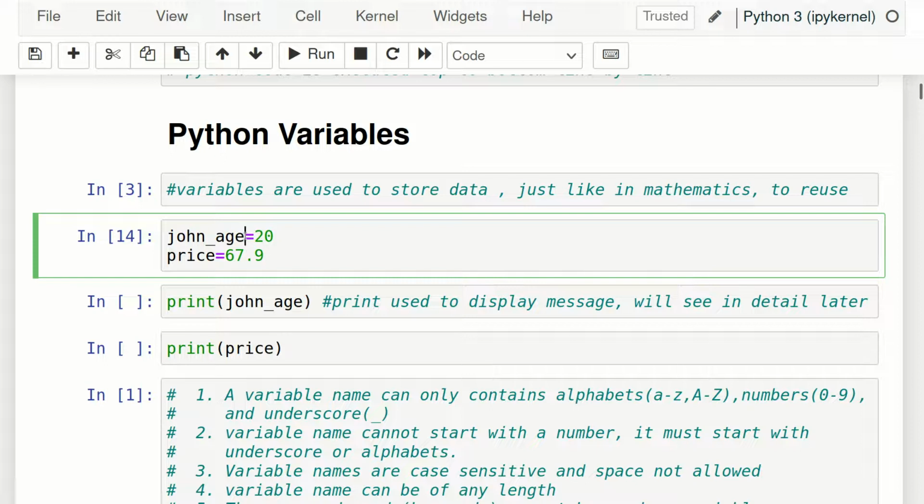So x and y, what is called? Variables. So similarly in Python also these are called variables. This is how to create a variable. See this example. The first variable I have written is John age. This is a variable, just a name, and John age equals 20. It means I am giving a value to the John age variable.